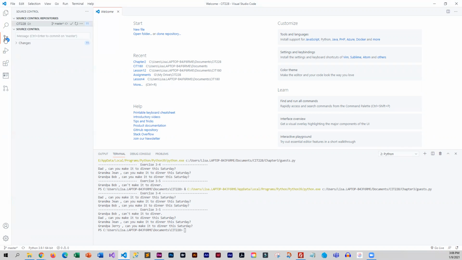Actually, I'm going to go into source. And then we've got our 228 Git. I'm going to click here, go to changes. I'm going to stage all changes. Now you'll notice that it is making a little change to chapter 2 because we renamed it. It was lesson 1 and now we're calling it chapter 2. So those changes should get pushed up there as well.